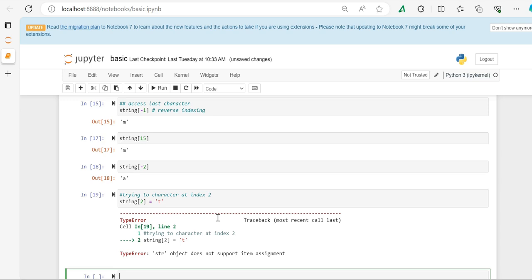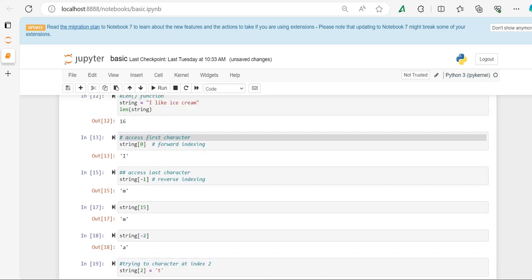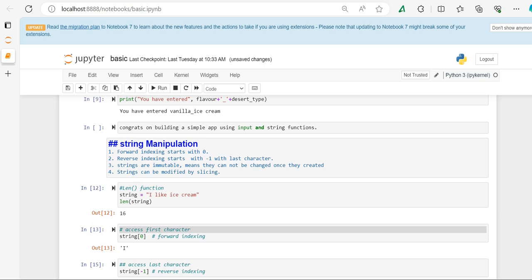Okay guys, I hope you got the characteristics of strings and the basic indexing, and how to use the len function. I hope you got all the points which I really wanted to make clear.